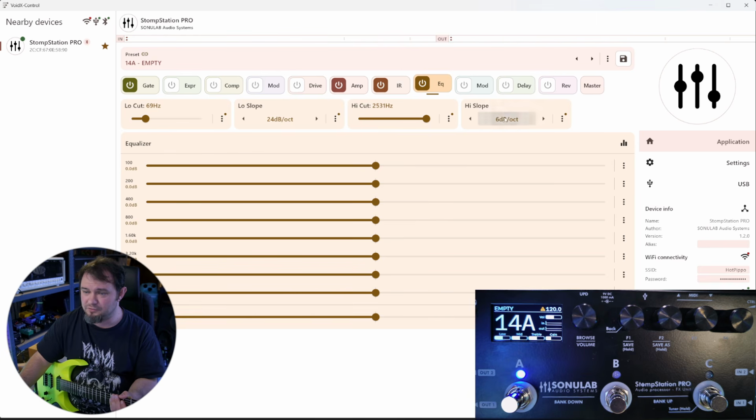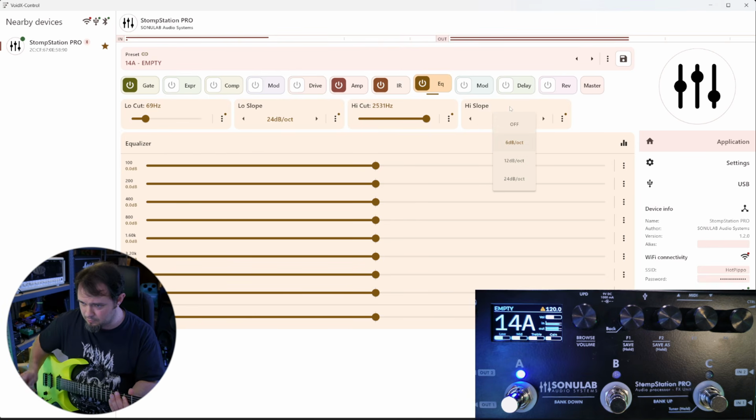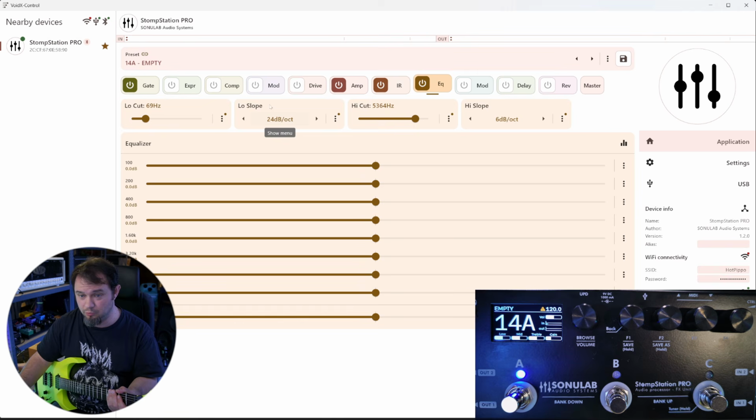Let's check out the different slopes over here. So if I turn it off, so this works really well. Let's do the same on the low cut over here. So let's push the low cut to its very extremes.